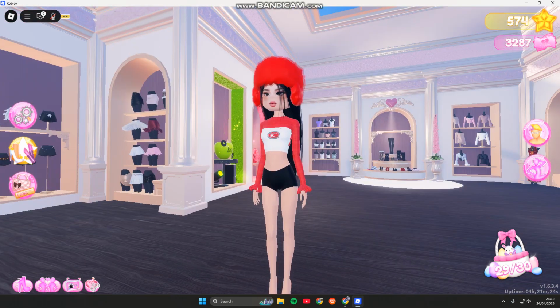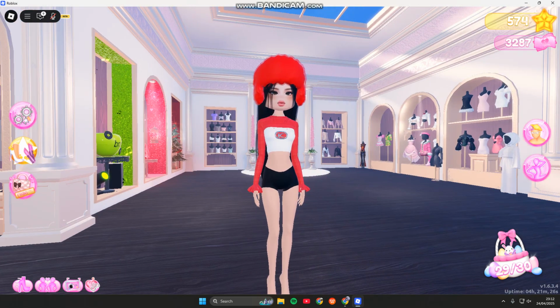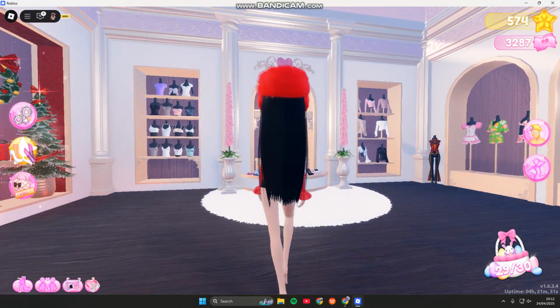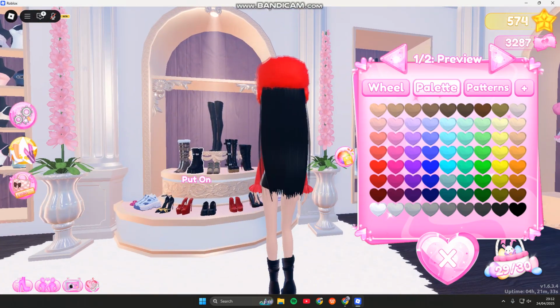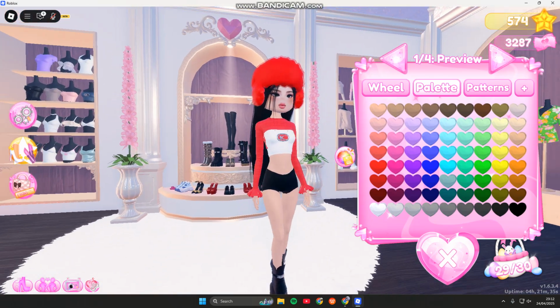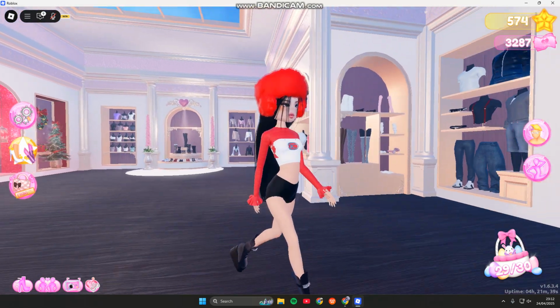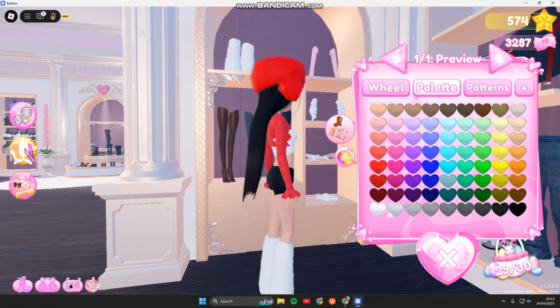I think I'm going to use a jean skirt, but let's put on the shoe first. I'm going to use this shoe and I'm going to put a leg warmer here. This one.